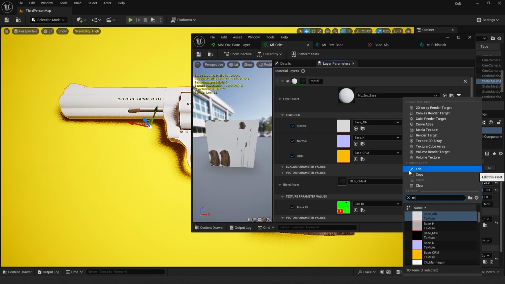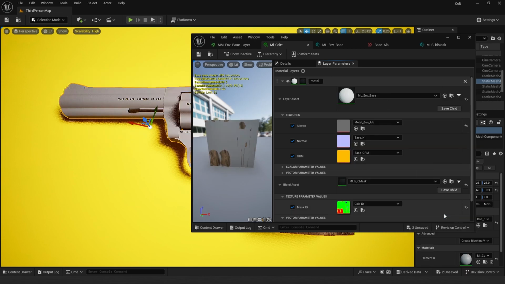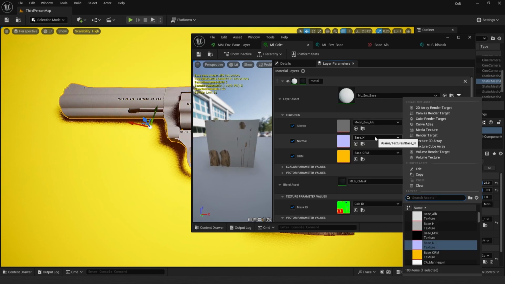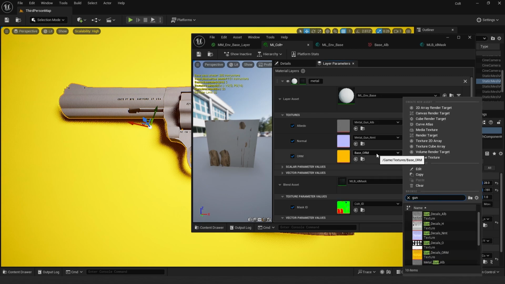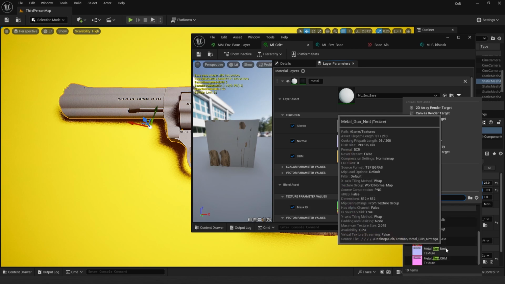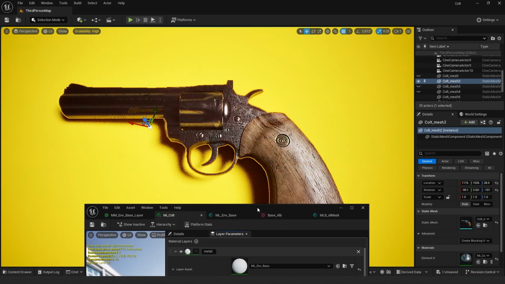In this case, I have some metal. So we have metal gun. Let me grab my albedo. Let's grab my normal map, and let's grab my ORM. And as you can see, boom.